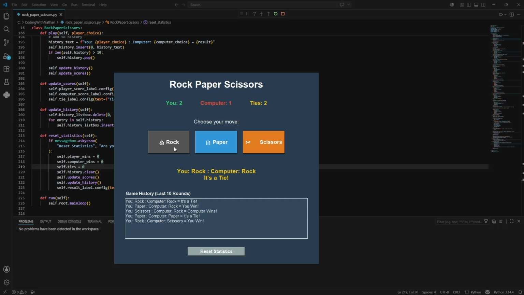Now you have a complete rock, paper, scissors game with statistics and history. This is a fun project that you can play yourself or show to friends. It also looks great in a programming portfolio. You've learned how to handle game logic, update interfaces dynamically, and track multiple types of data.